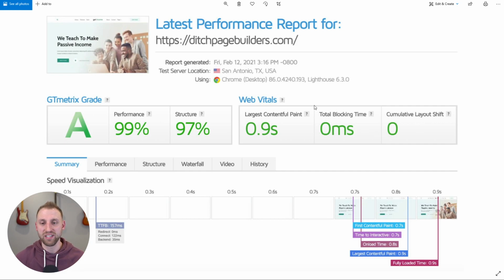But that's just crazy because now we're in all green. And if you were to use this starter template built with Gutenberg, you would already be in all green for all 3 of Google's Web Core Vitals. And because of that, you would then be getting a boost in the rankings just by switching one simple thing. And so that is just incredible.